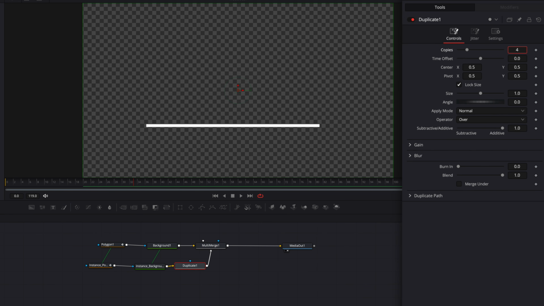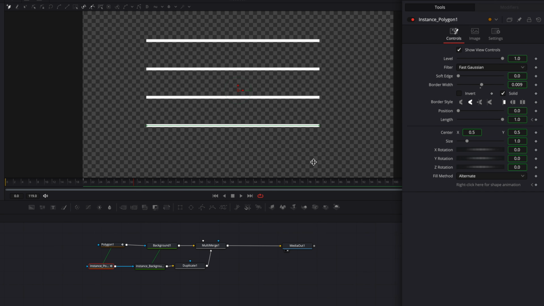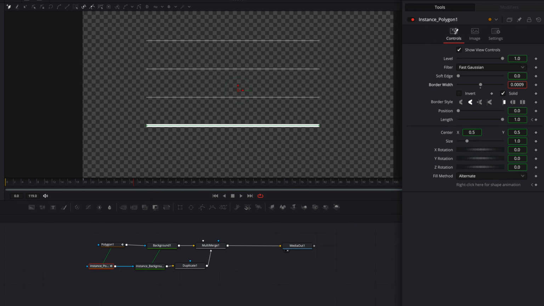And then we're going to start to just bring up the center white setting here a little bit. So these are going to be the grid lines. Now let's come to the instance polygon node here, right click border width, and then select de-instance. Let's just bring down the border width a little bit so that the grid lines are going to look much thinner than the x-axis. All right, so that looks good.